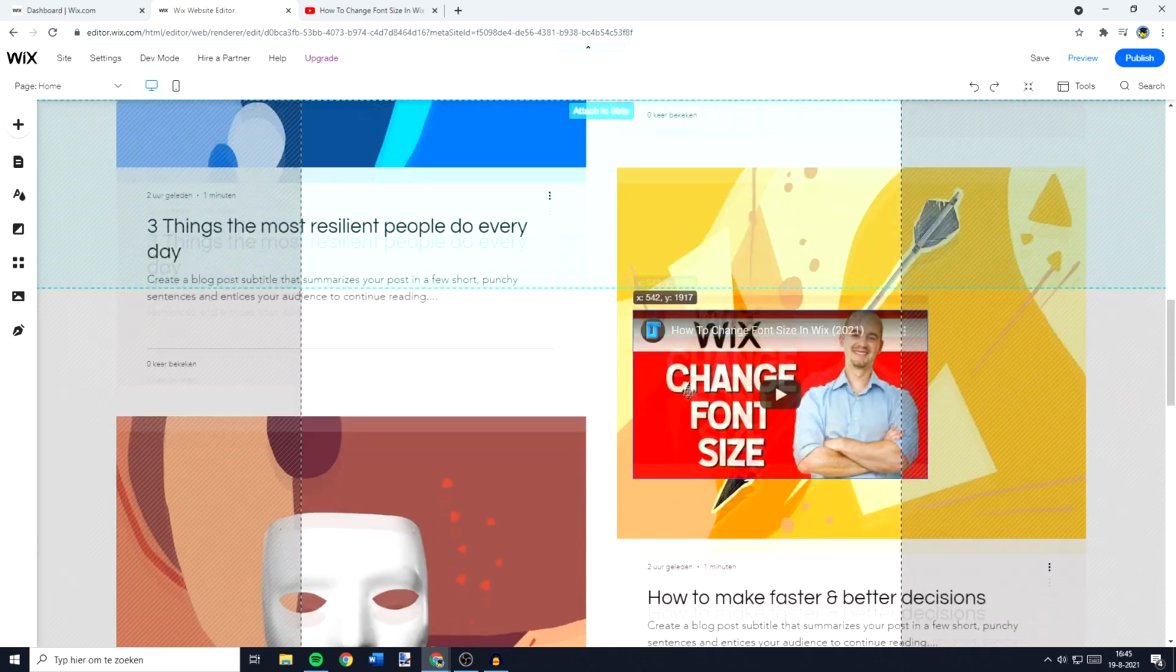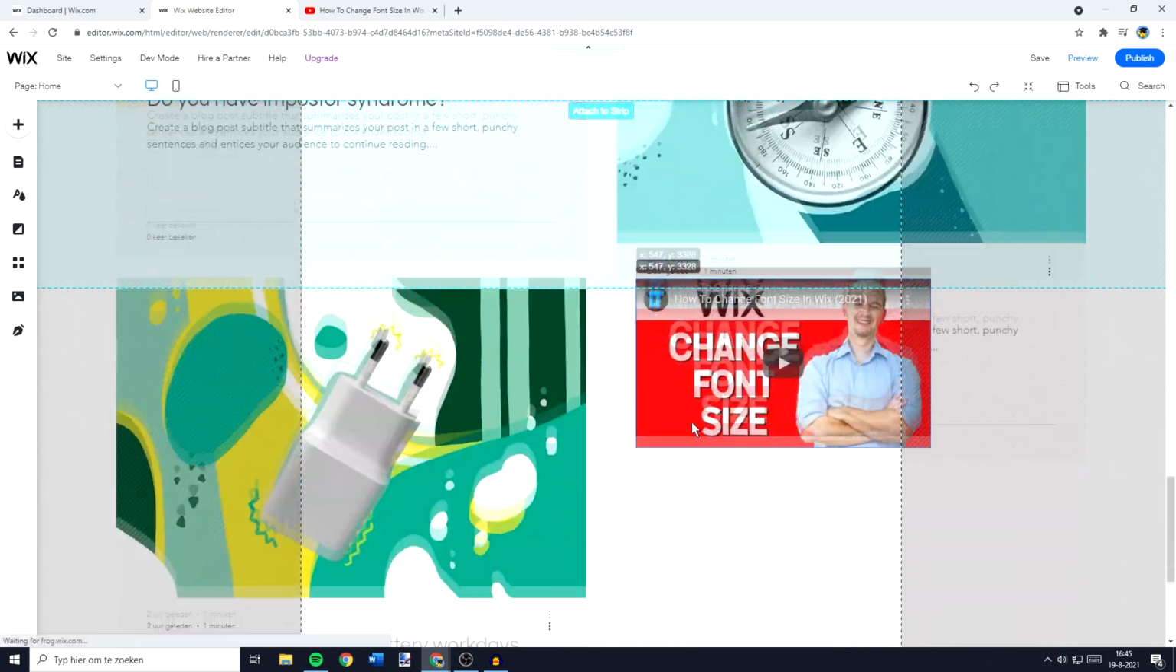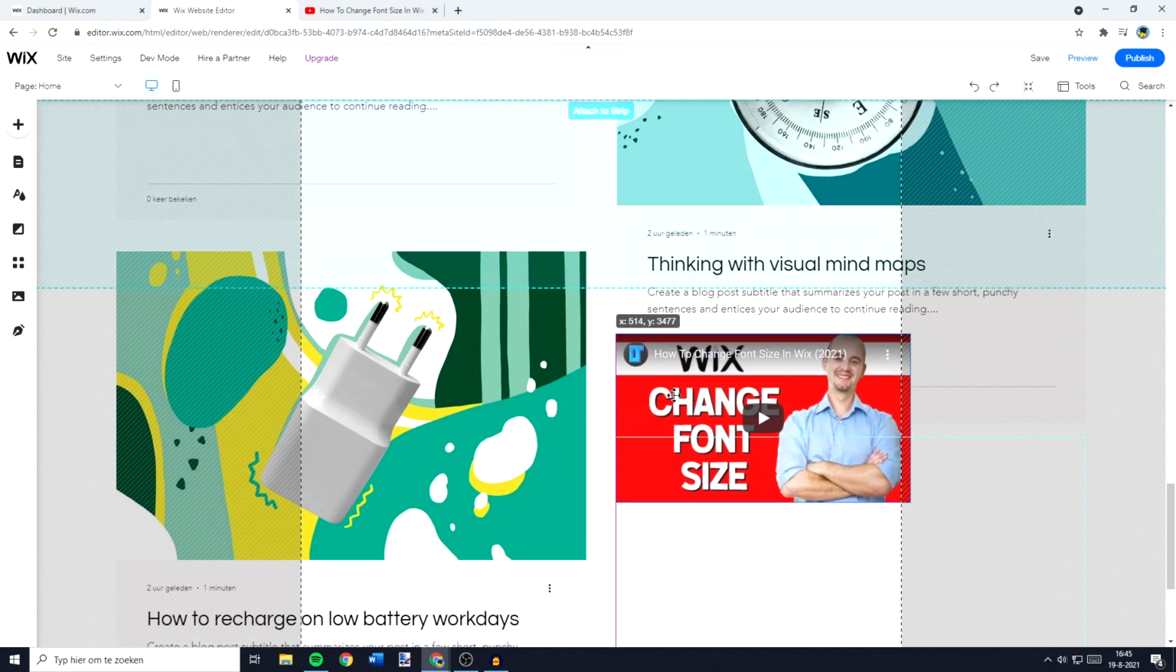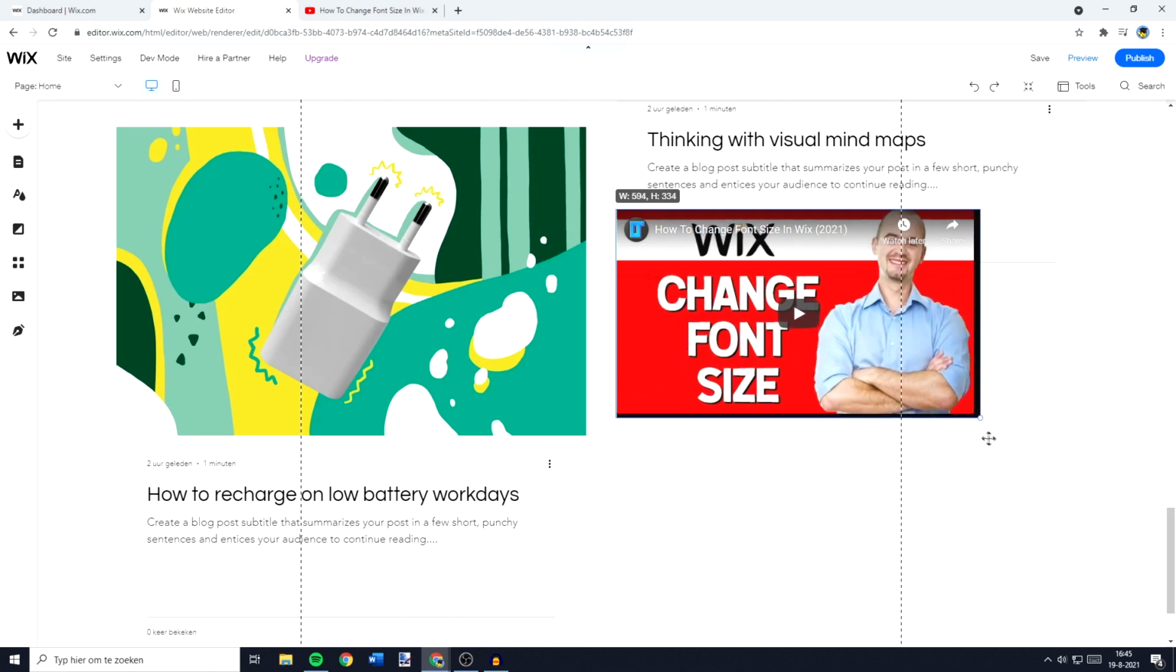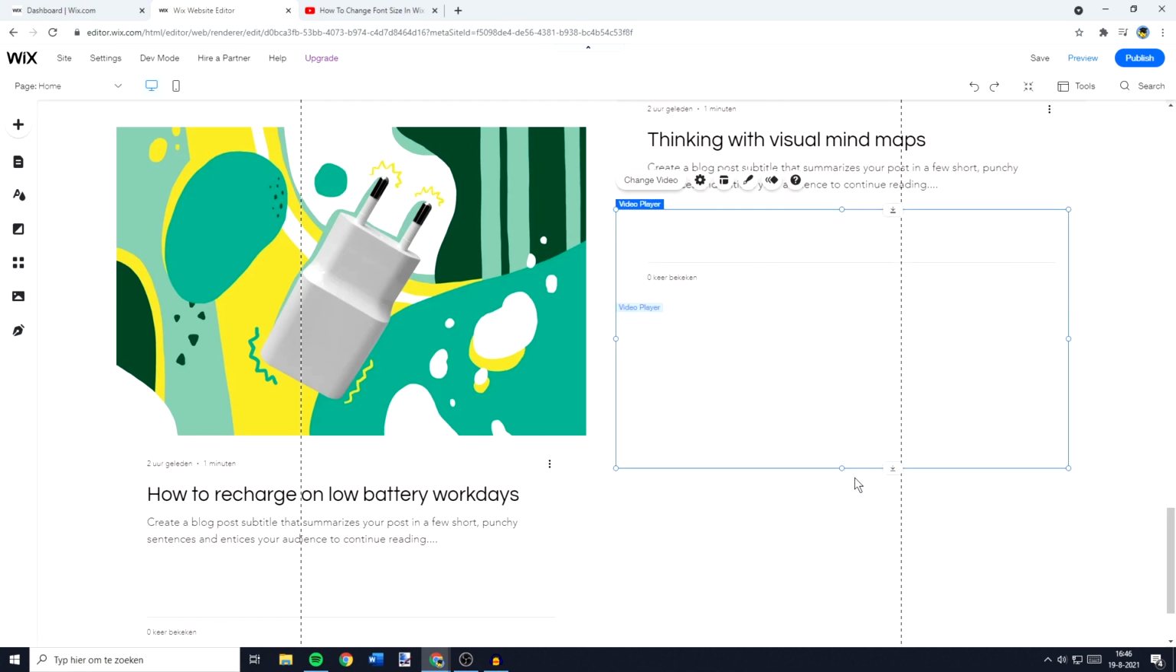And then you want to scroll down to where you want your video to be placed. For me, that will be right here. And you can then make your video larger by clicking on this icon and dragging it out. So that's how to add or embed a YouTube video into your Wix.com website.